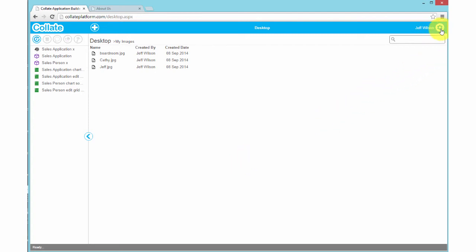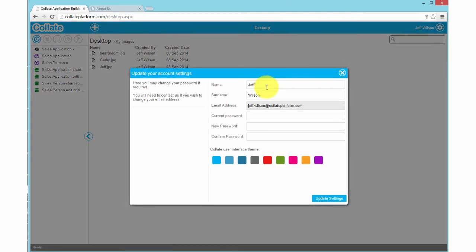We also have account settings, any feedback to contact the Collate team. We also have a welcome page with tutorials, and we can sign out. To change your account settings, click on Account Settings and enter your current password and a new password if you wish to do so. If you would like to change the Collate theme, simply click on these buttons below.